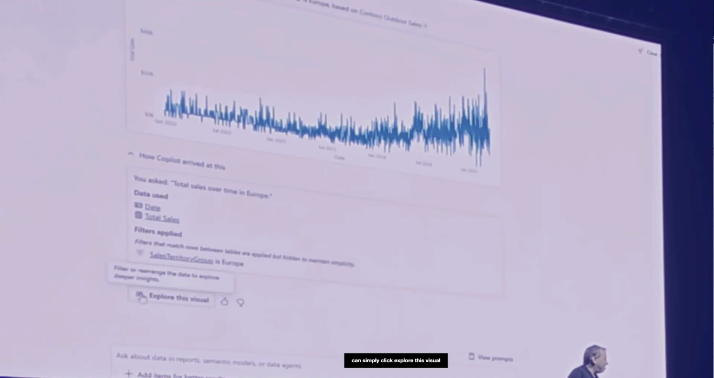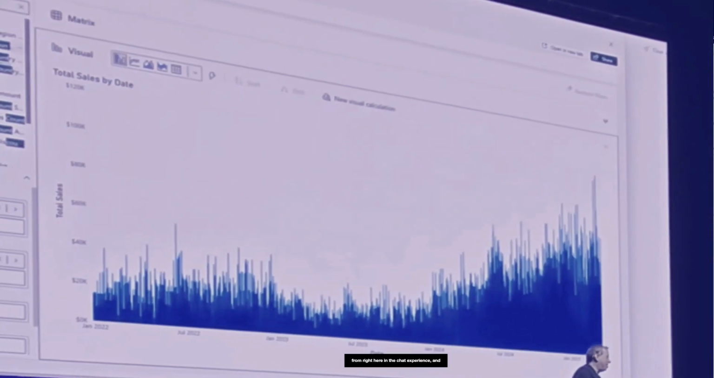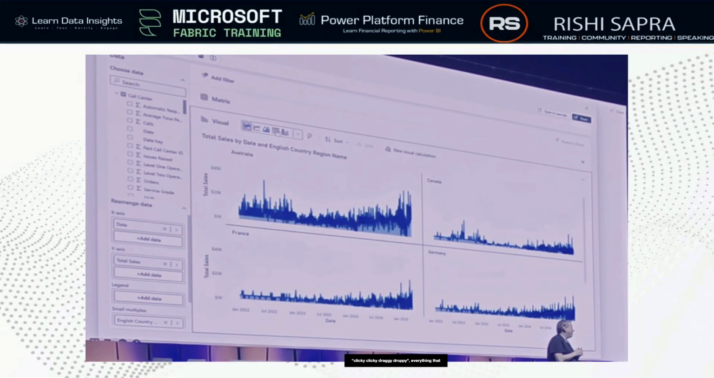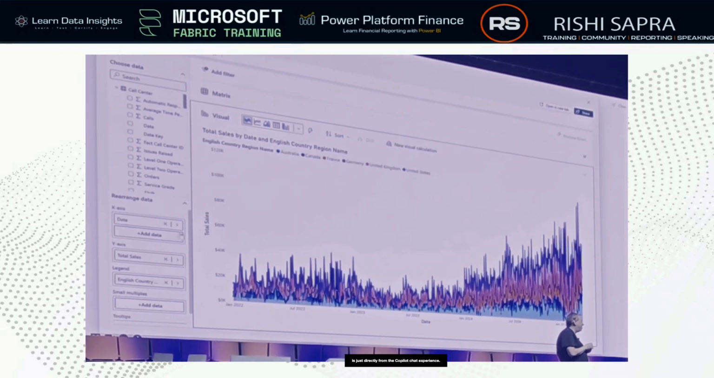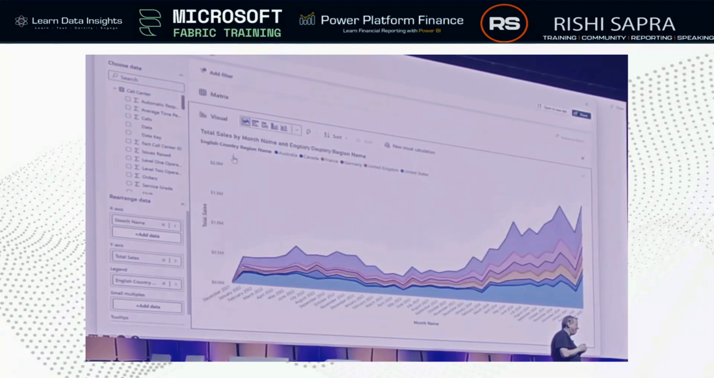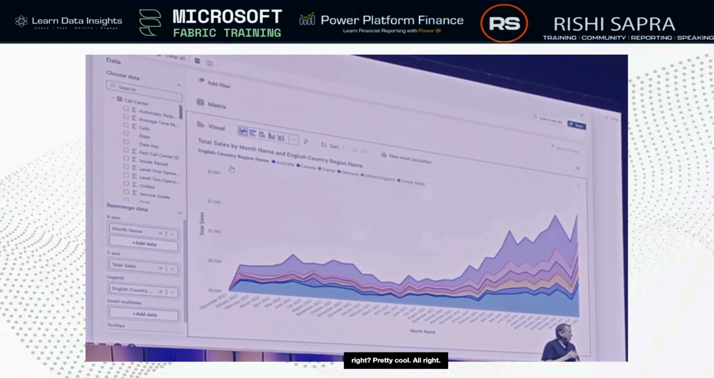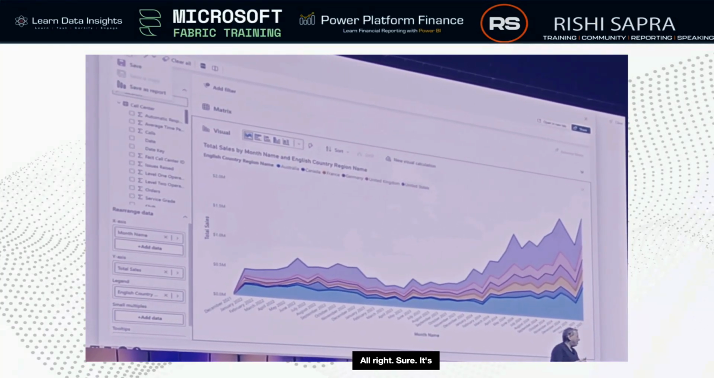I can simply click explore this visual from right here in the chat experience, and I get full-blown slice and dice. Click, you drag, you drop, data analysis directly from the Copilot chat experience. That's what I'm talking about. What do you reckon? Insane, right? Pretty cool. All right.